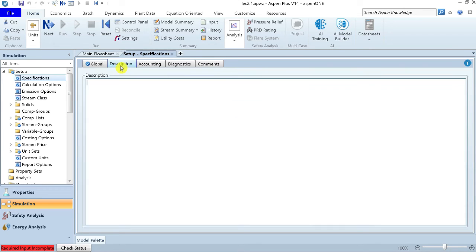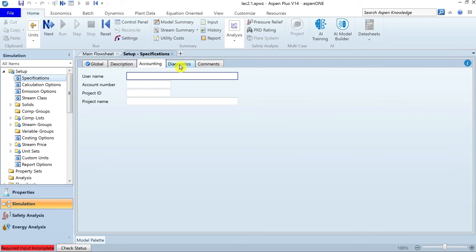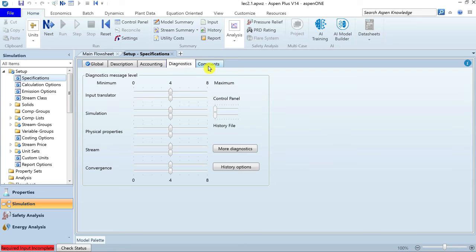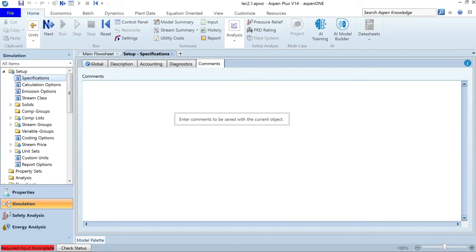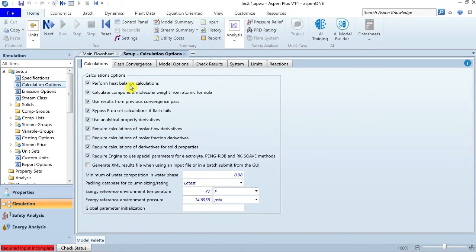Similarly, you can add some description to this simulation file and a couple of other options regarding accounting, diagnostics, or if you want to have additional comments attached to this file. In the calculation options, you can uncheck the option to perform heat balance calculations or calculate component molecular weight from the atomic formula, or you can add the specific molecular weights by yourself. By default, Aspen Plus calculates the molecular weight of the components from the defined atomic formula.